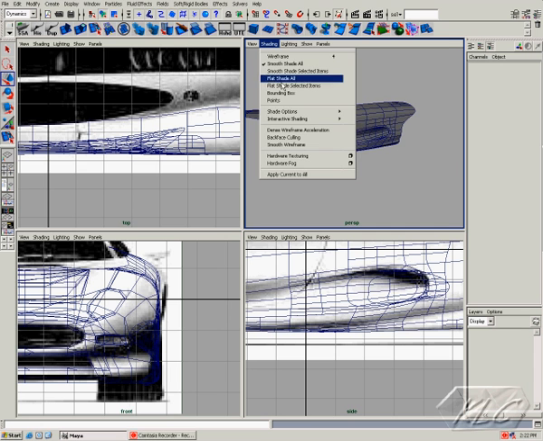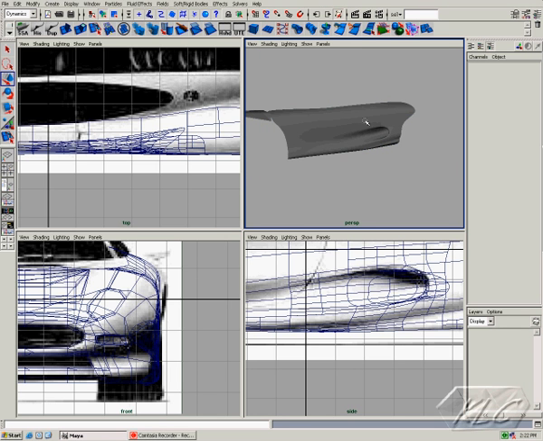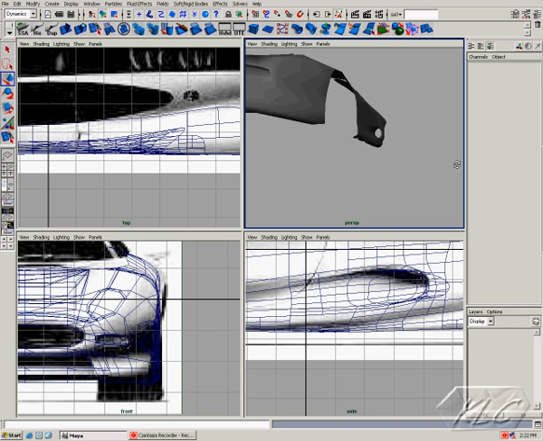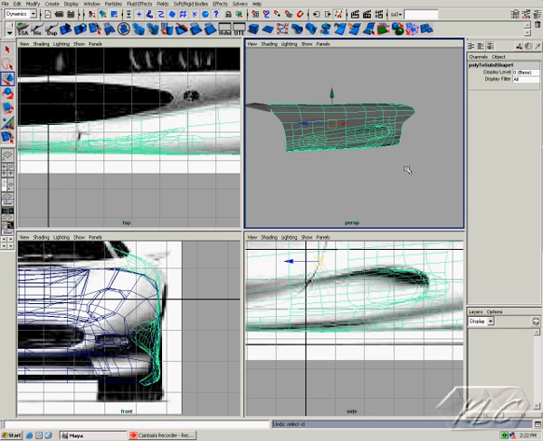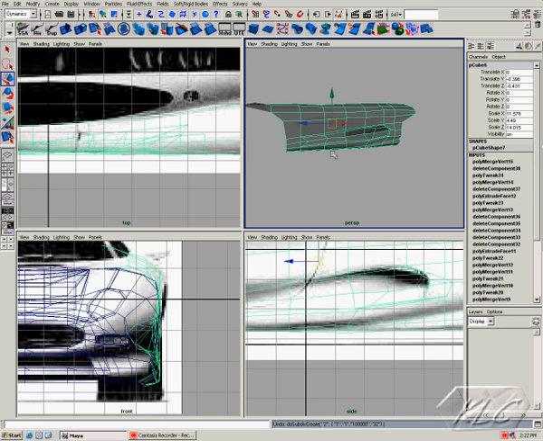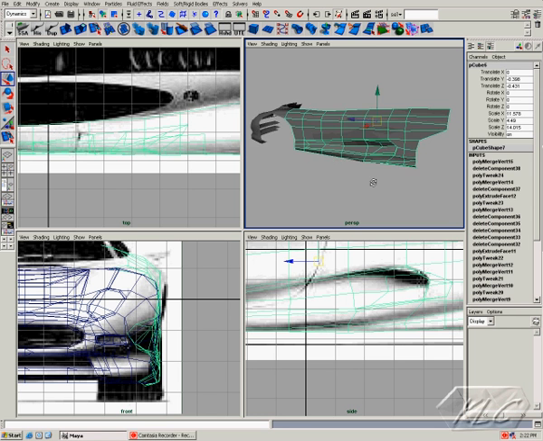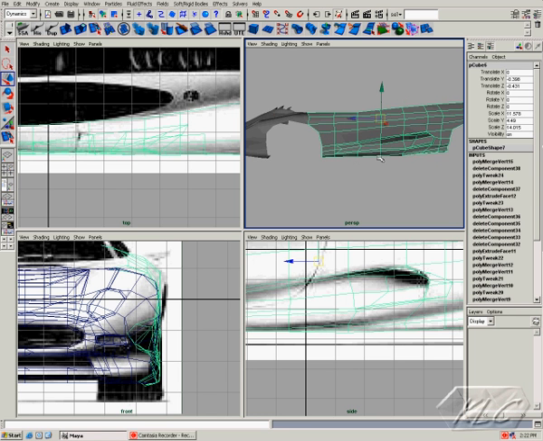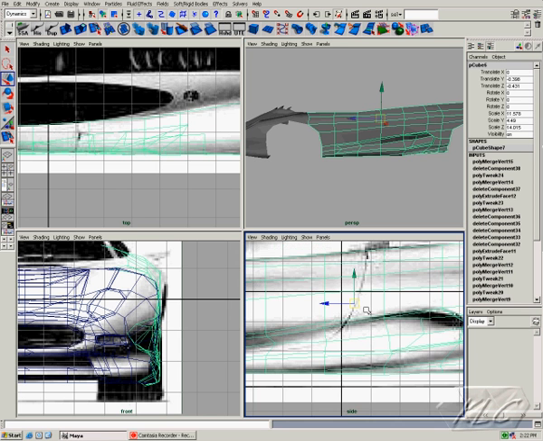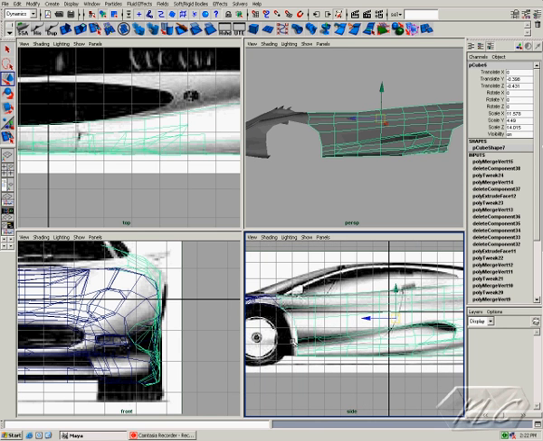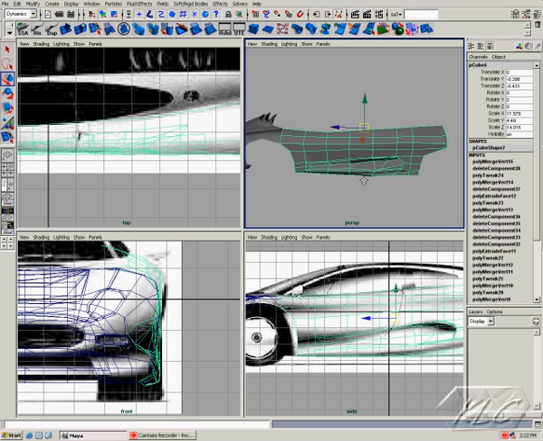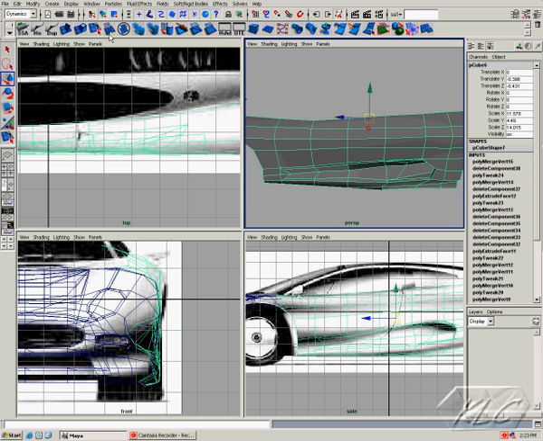We can turn off our wireframe if we want. And it looks like that'll work. So now we can undo the turning it into a sub D and go ahead and start carving away pieces for this little door edge right here. So we'll do that real quick.